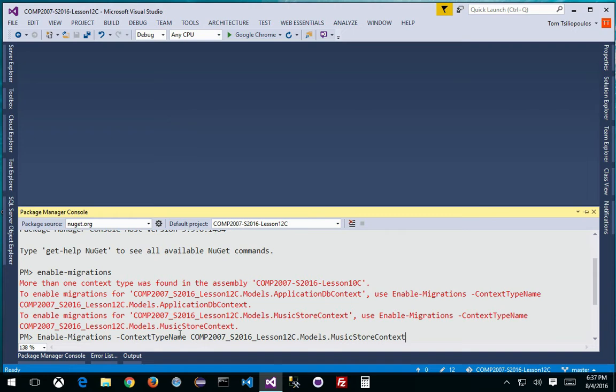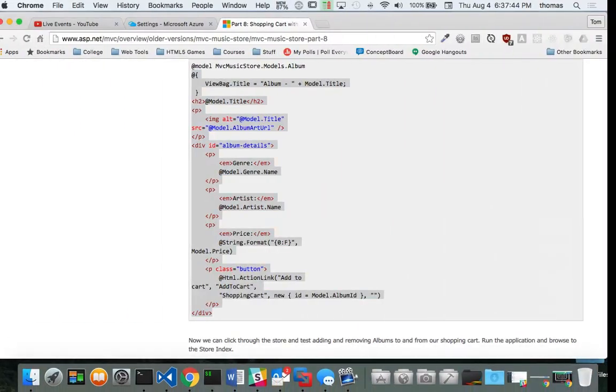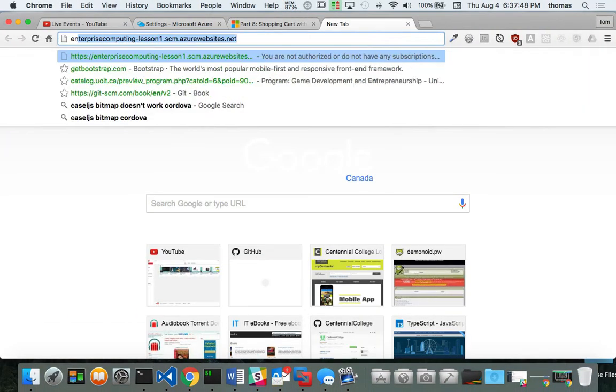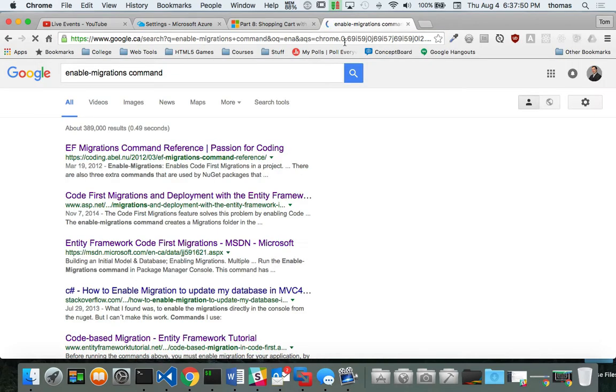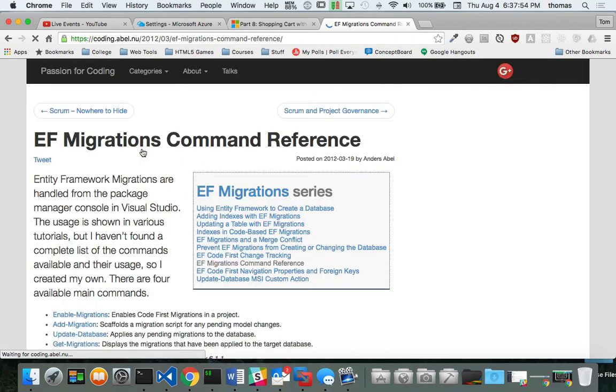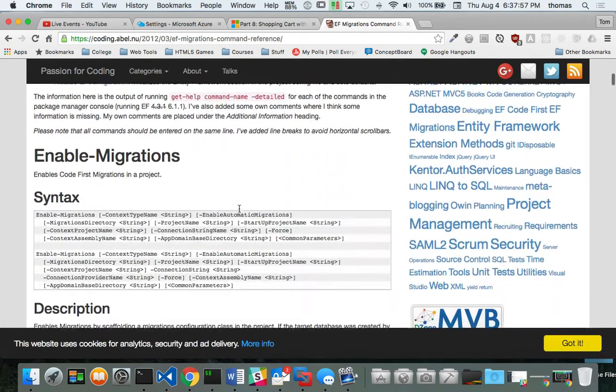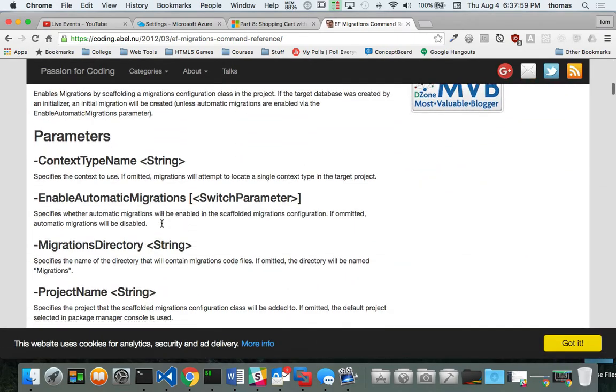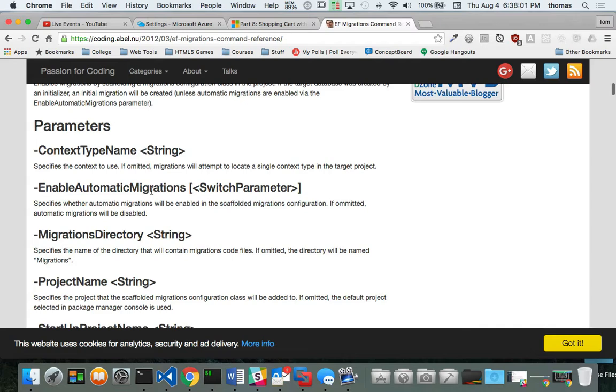The other thing I want to do is enable automatic migrations. And if you want to know where the options are, type in the enable migrations command. The first result is a nice little breakdown of all the commands, which one of the guys put up. You can see that this is the switch I want to use: enable automatic migrations.